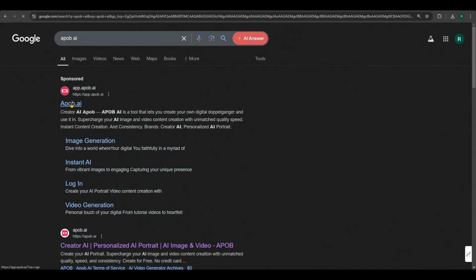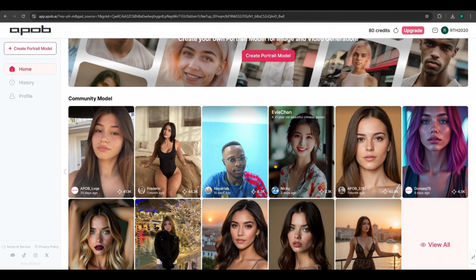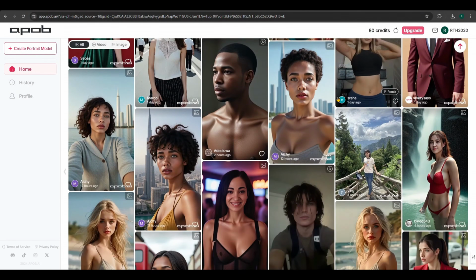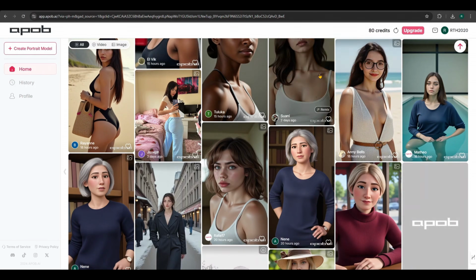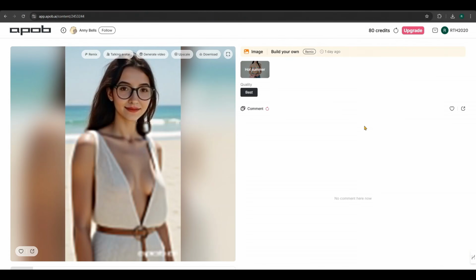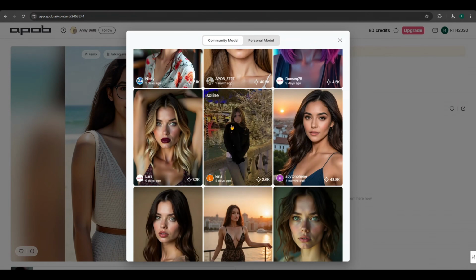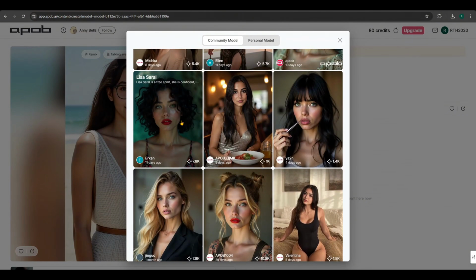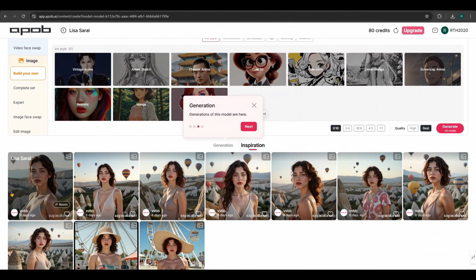Next, let's explore Apob AI. This tool is incredibly useful for creating consistent models for your branding or video projects. First, sign in using your Google account. Once you're logged in, you'll see a variety of models available for branding purposes. For instance, I'll pick this one as an example. Click on Remix, then select any model you like. I'll choose this one, and it will combine the 2 models, creating a new one for you.